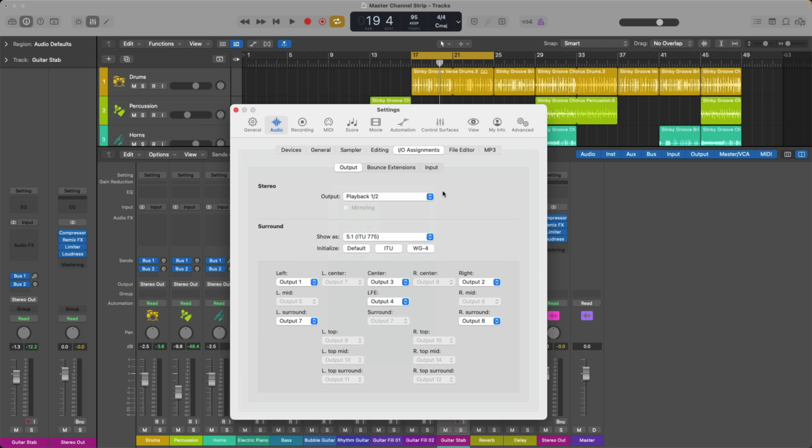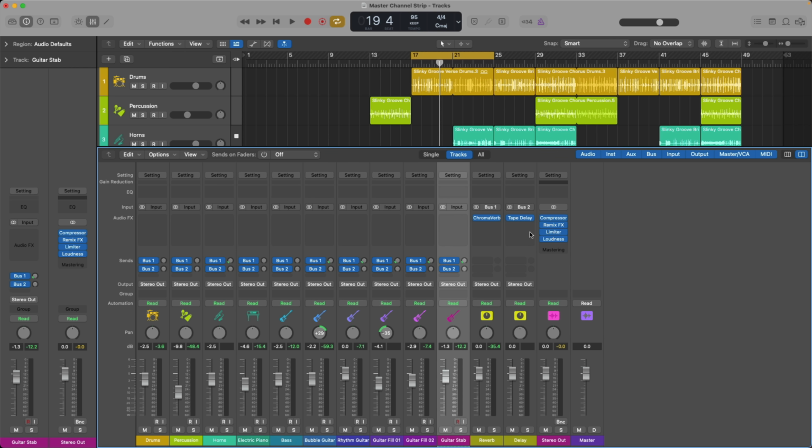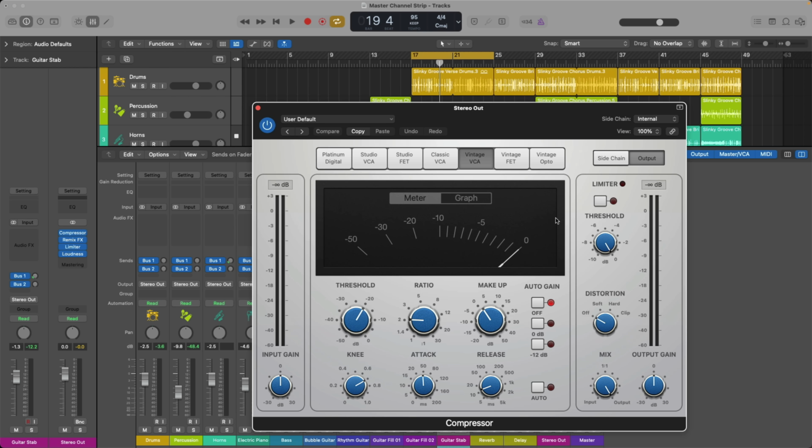One of the benefits of a stereo output channel is that you can apply processing to the entire project. So if you want to apply some compression to the whole project, an EQ or a limiter, you can. You can process your entire mix as a whole.